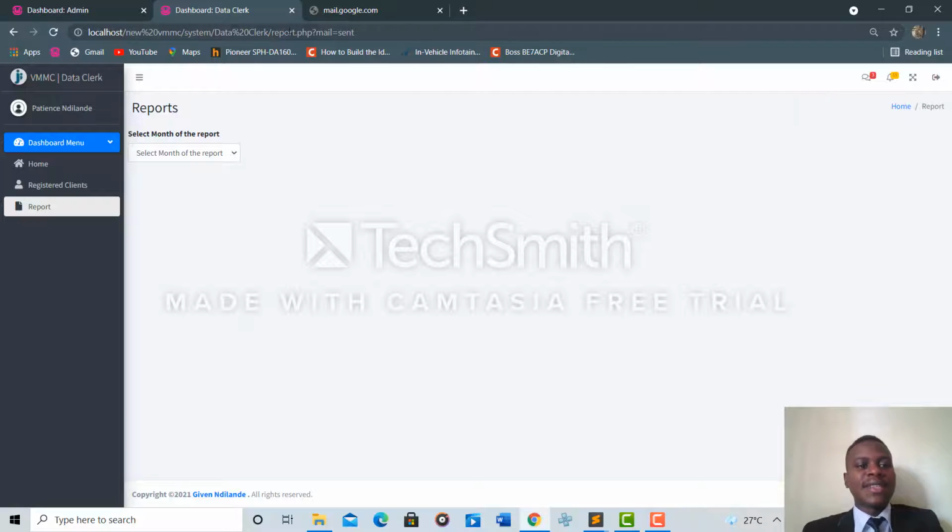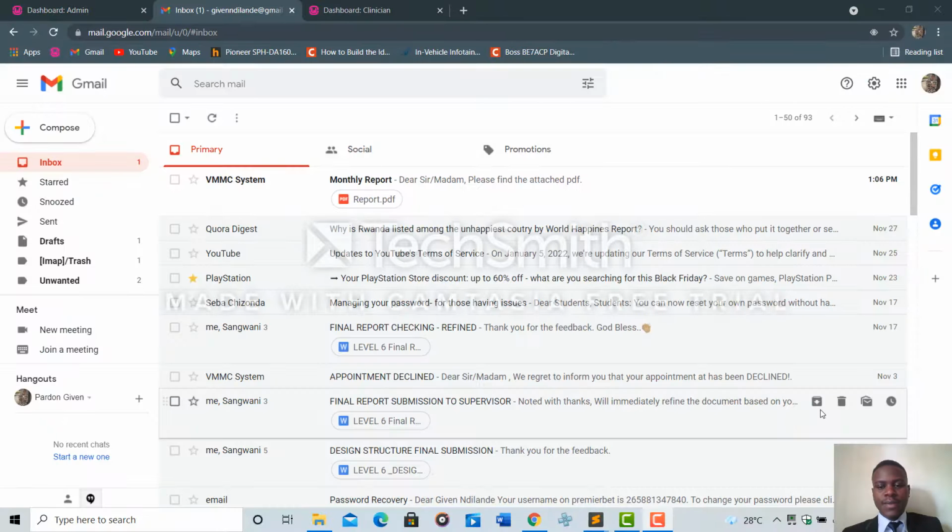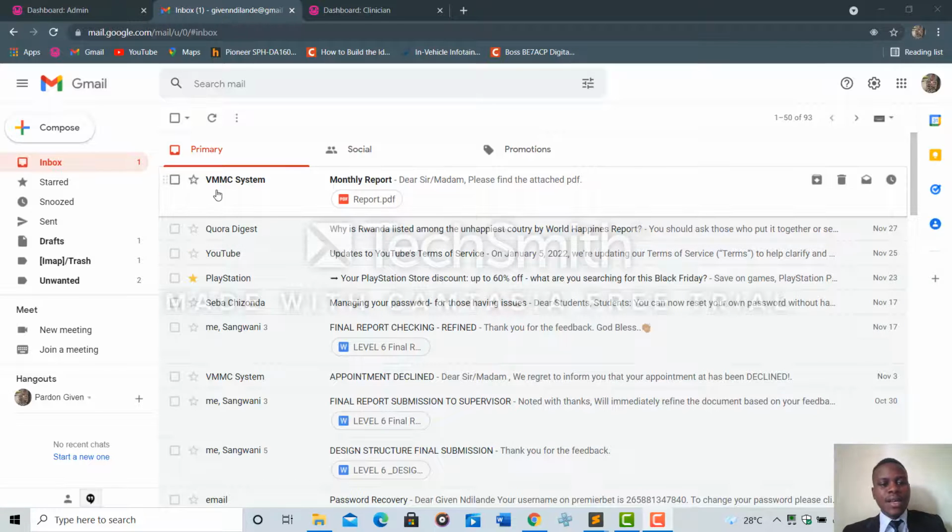Now all I have to do is access my Gmail account to verify if the email has been published to my address. Now I select Gmail to see if the report has been attached to the email that's been sent. And it's still processing, we wait. Now that we've accessed the email account, as you can see, there's a latest message from the VMMC system, which is part of this project, bearing a monthly report, the one that we just generated.